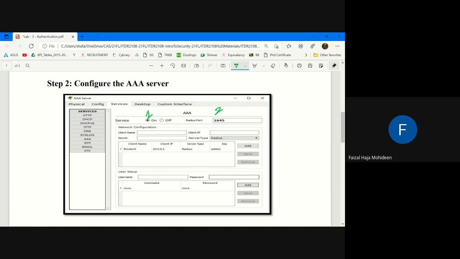This port number can be changed. Okay, and the client name. Third, IP address. Fourth, the router IP address, and the secrets. Fifth. Sixth, you can choose, there are other servers also, but now we are using the radius server. Then the username is seven and eight, and this is add and save. Add is a kind of new addition, and save is to update the existing one.